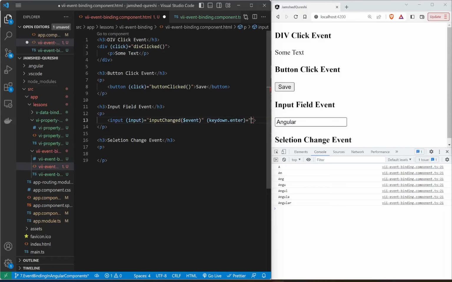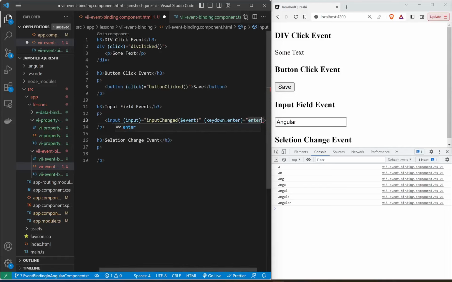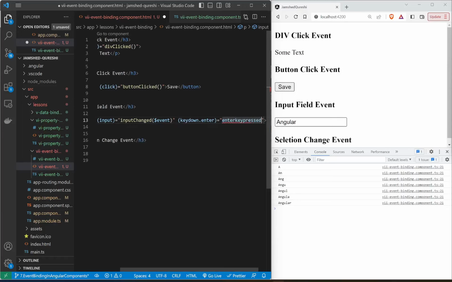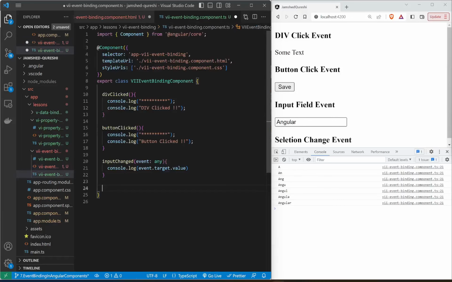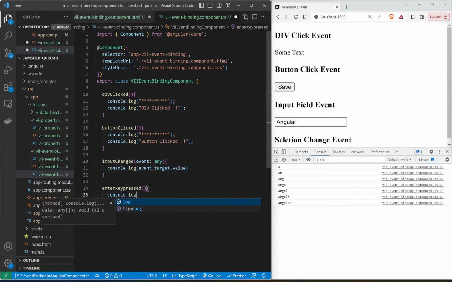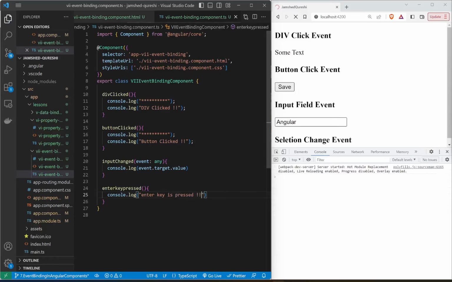We will bind it to our component function and name it enterKeyPressed. We don't have to pass any event variable in this function. We will copy it and create that in our component file, and we will simply console whenever our enter key is pressed. We will save it and let's see the output.